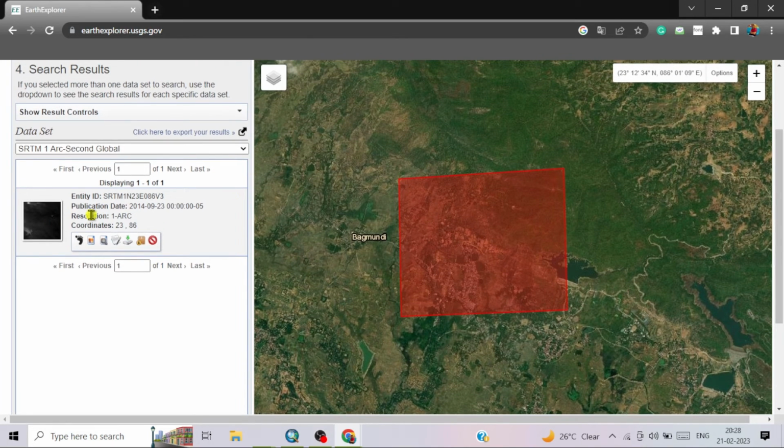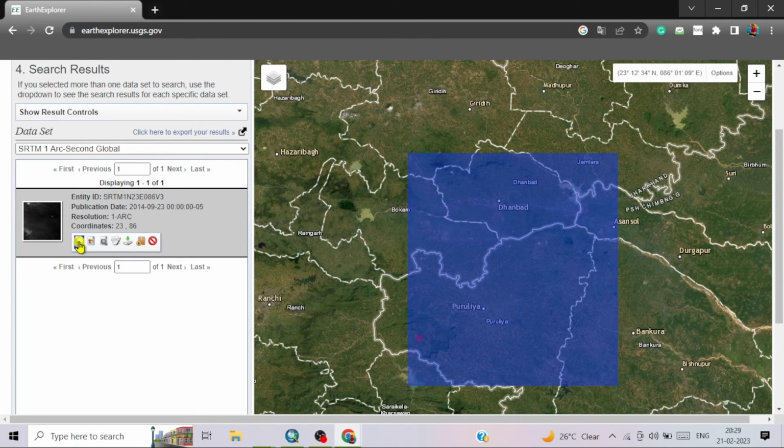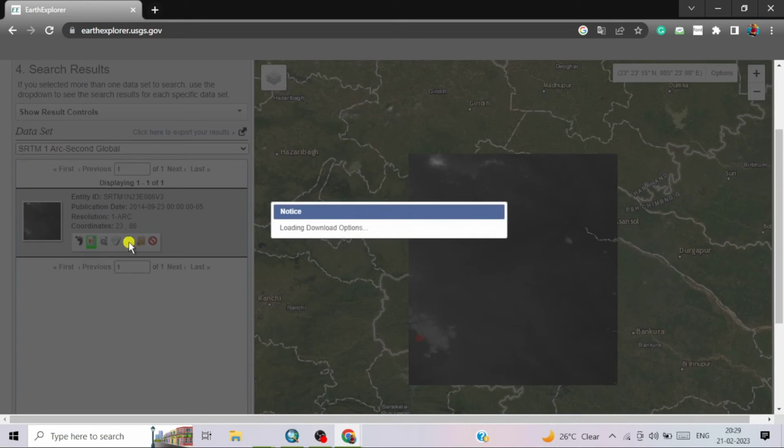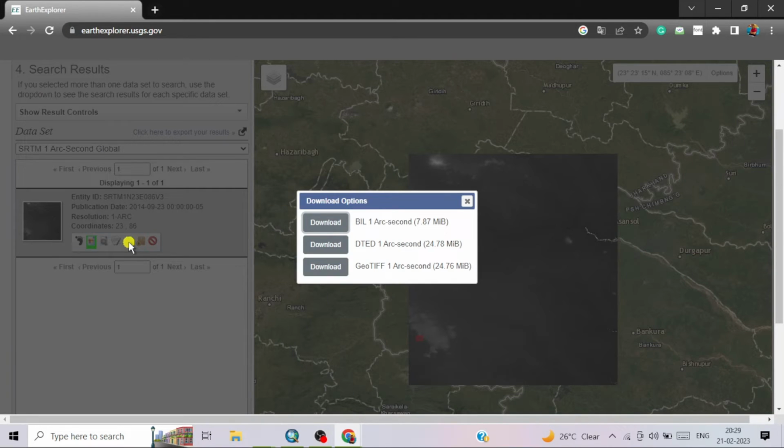Now this is the result, and to know that your area is covering or not, click on the show footprint option. Here we can see that the area is covering. Click on show browse overlay and click on download option. Download the GeoTIFF file.